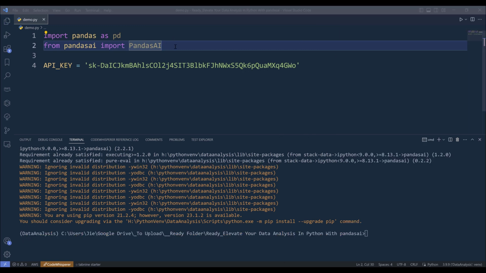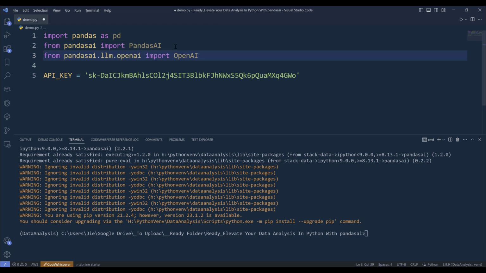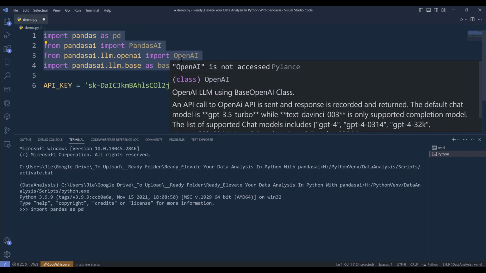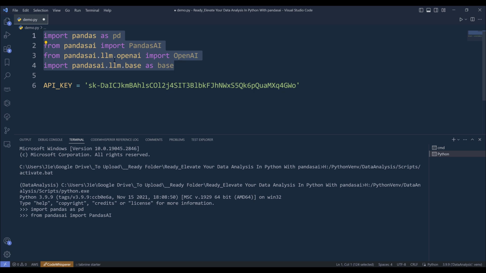Now to connect to OpenAI API. So from Pandas AI, .llm stands for Large Language Model. .openai, we need to import the OpenAI class. Now this one's optional. But I want to import the model base first. Here, let me go ahead and run the code script.